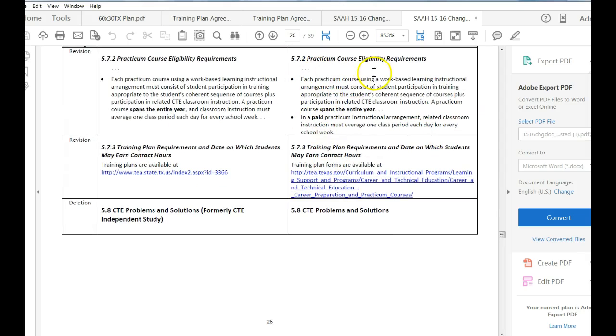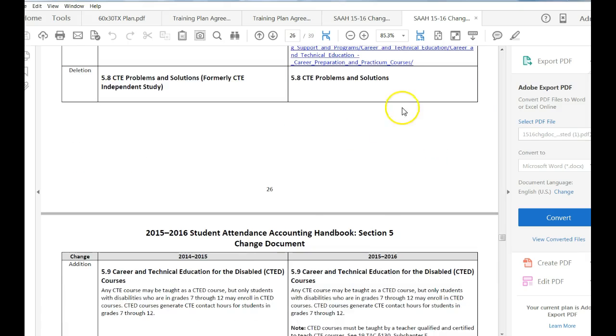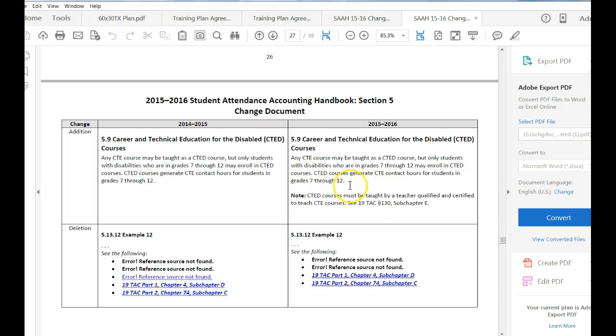Some more information about your practicum course eligibility requirements. That paid practicum related classroom instruction must average 1 class period a day for every school week. Your training plan requirements, and then this one right down here addresses the CTE courses, and basically those CTE courses must be taught by a teacher that's qualified and certified to teach the regular form of that particular CTE course.